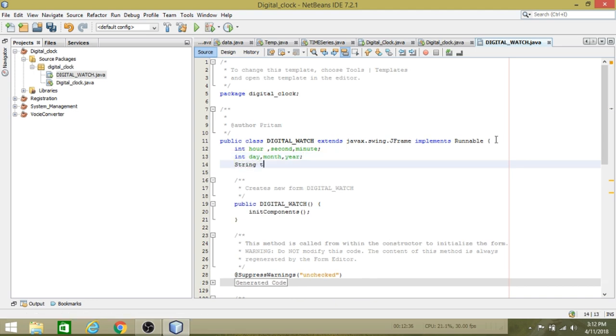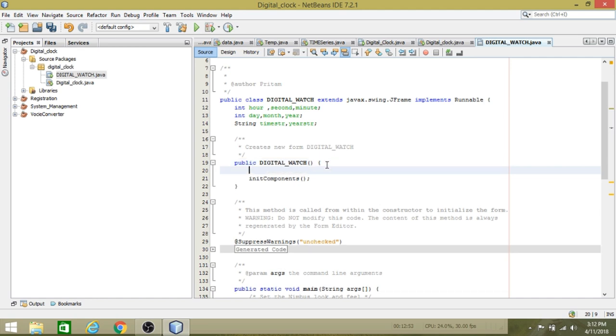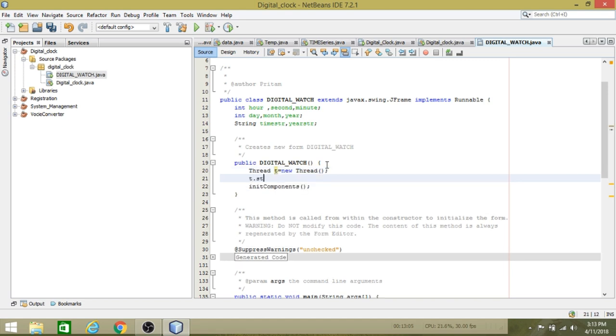and we need string time string, comma, year string, just here, right? And then come here in this constructor, give thread t equal to new thread, and t dot start.